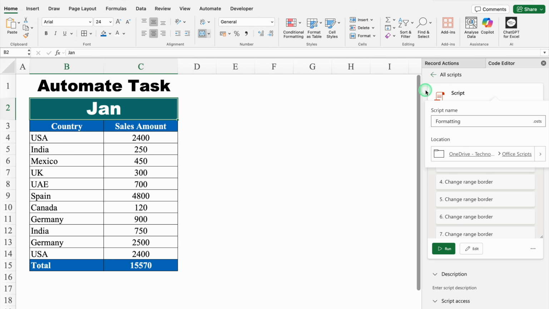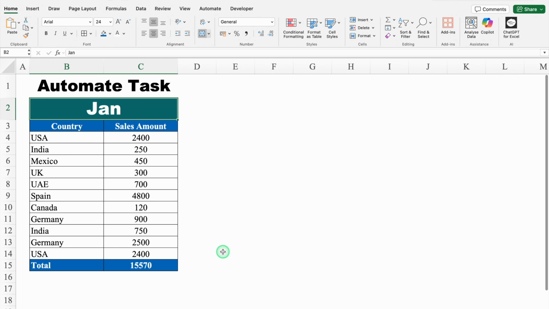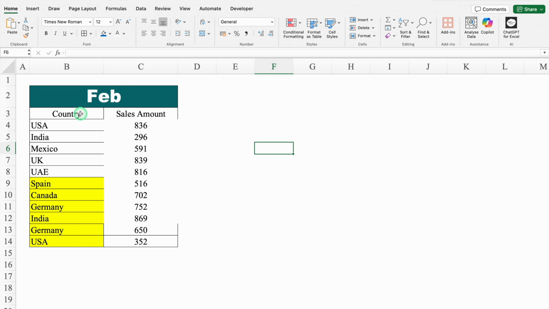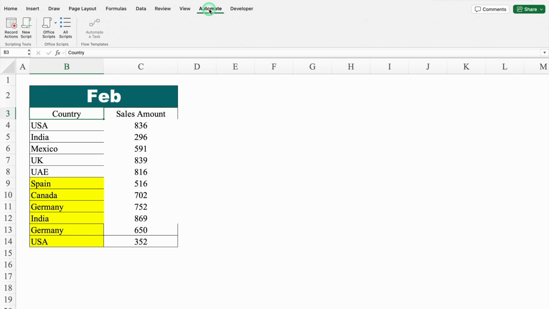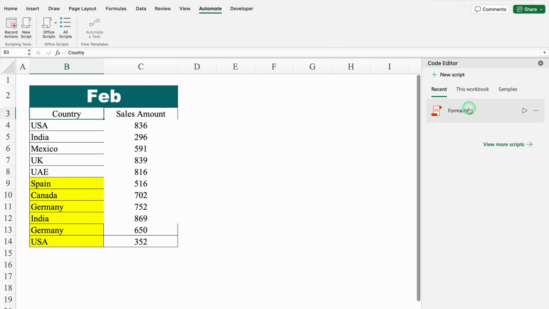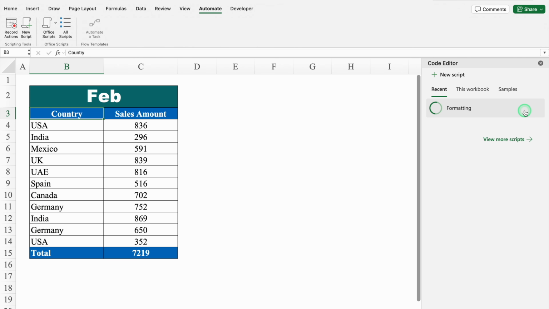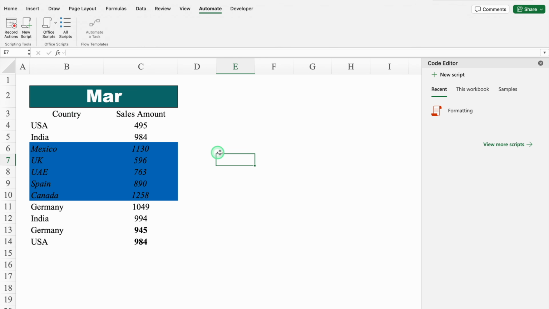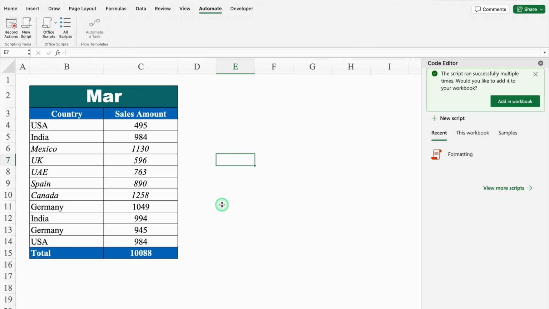We'll click outside. Now let's close this. We'll go to the month of February. We'll click anywhere inside my data. We'll go to automate. And this time I'll be going to all scripts. In recent, we can see formatting. I'll click on run. My data got formatted. Let's go to March. This time I'll click outside my data. We'll go to formatting and we'll click on run. And our data got formatted very properly.